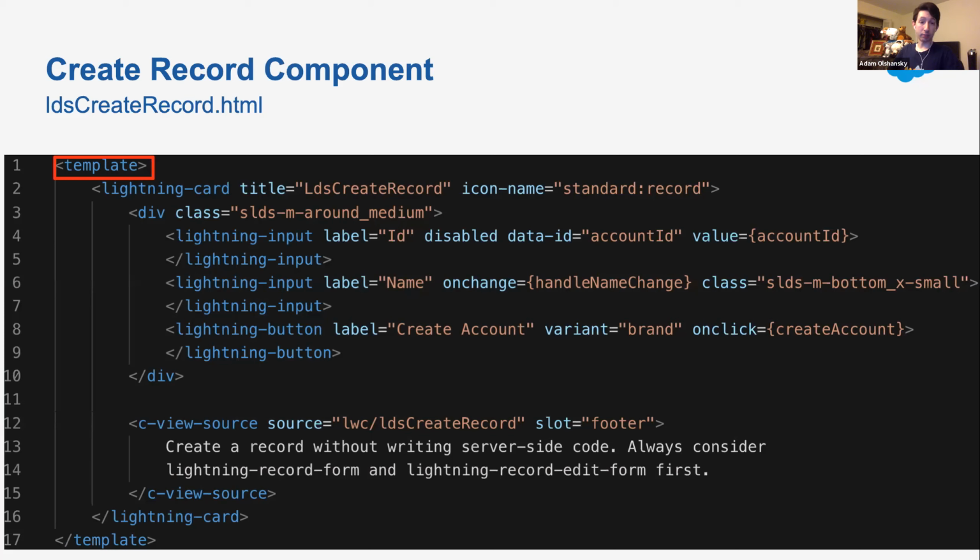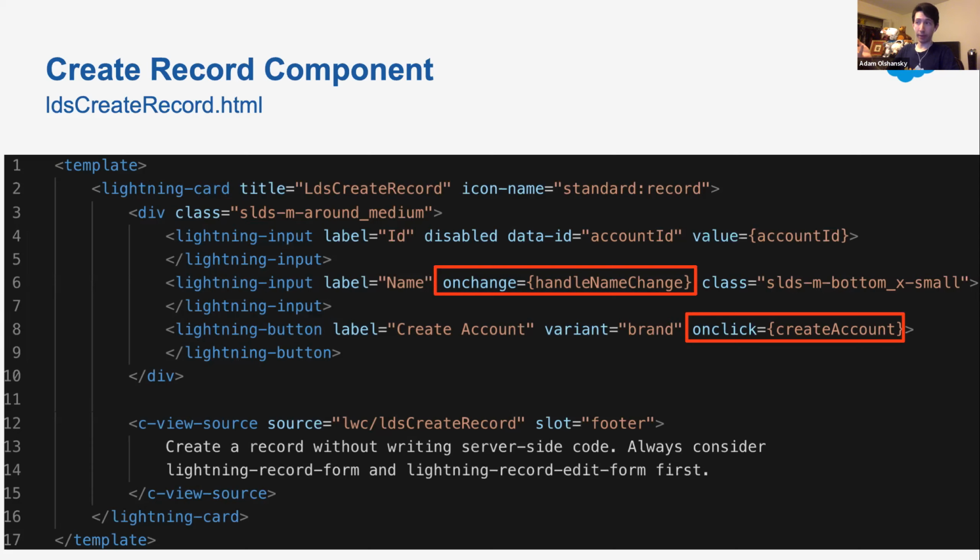We're then going to see some Lightning tags. So we have Lightning card, which is similar to Apex. I think Apex forms probably the closest, or Apex page block maybe. And then again, we have our Lightning inputs and our Lightning buttons, similar to our Apex input or our Apex page button. And we see here, we have a disabled ID input. We have a name input that, again, handles the name change in response to an on-change event. So when our value changes, we're going to fire off a method. And then we also see now we have a button, and when we're clicking the button, we're going to respond to an on-click event. And so that's going to call another method called create account.